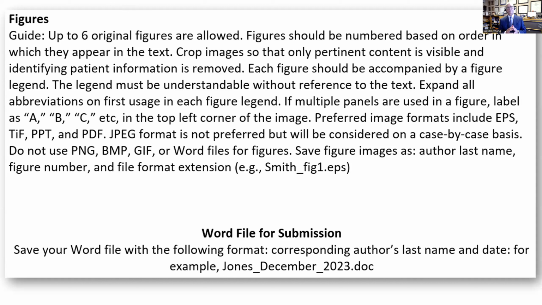Expand all abbreviations on first usage in the figure legends. If multiple panels are used in a figure, label them A, B, C, and so forth in the top left corner of the image. Preferred image formats: EPS, TIFF, PowerPoint, PDF. The rest, JPEG, and the others listed here are not preferred and will not be accepted.